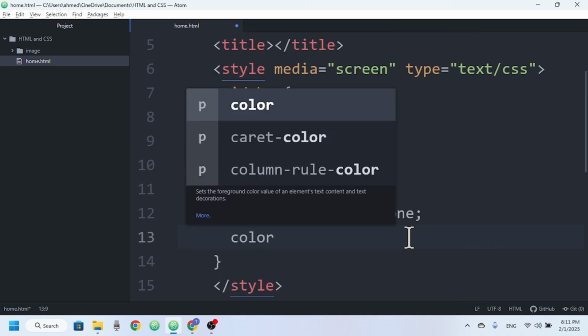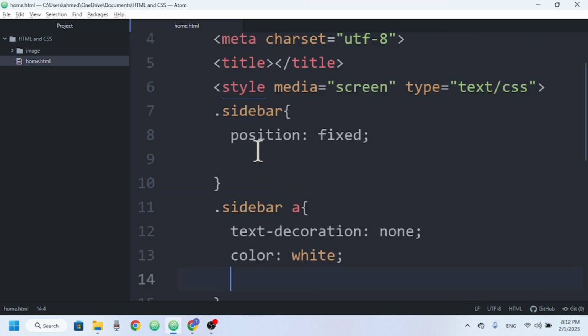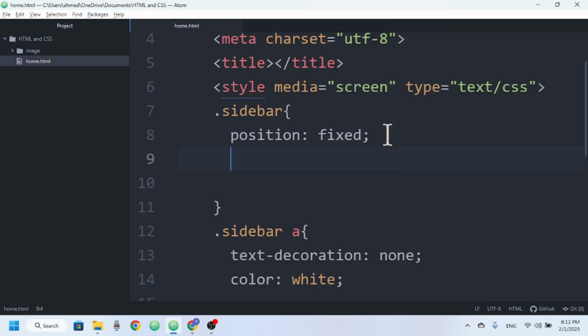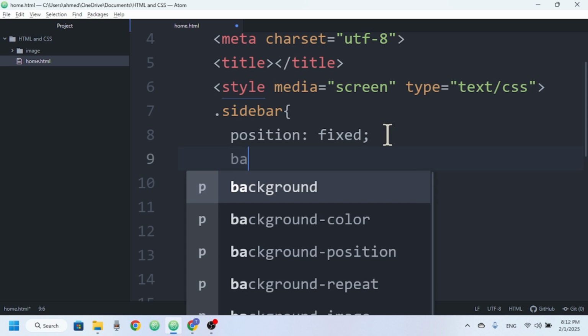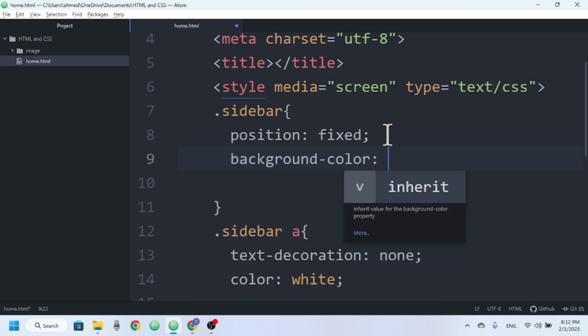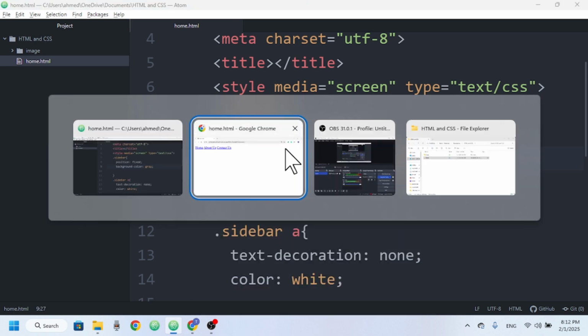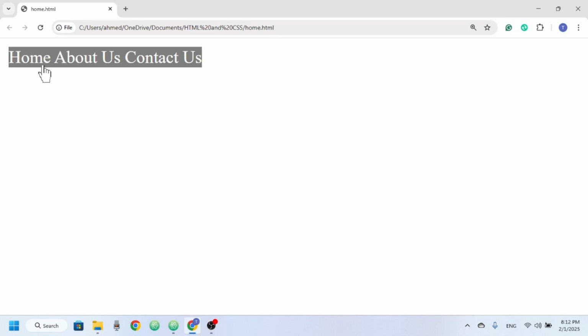Text color, let's say white. And let's say I want to set the background color for the sidebar. Here I will set background color, let's say green. Now if I refresh, you can see you have added a sidebar here, but it should be column-wise, right?